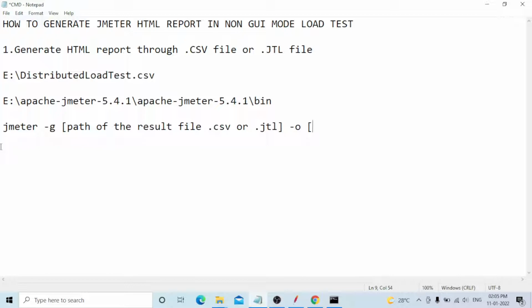This is the path. After that comes -o. What is the meaning of that one? It is the result path of the HTML report. Yeah, this is the command, guys. The command format is the same, there is no difference.